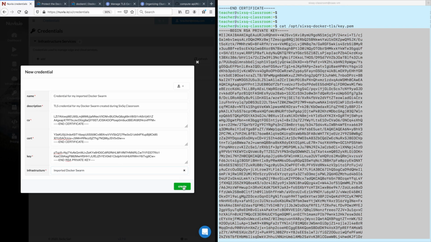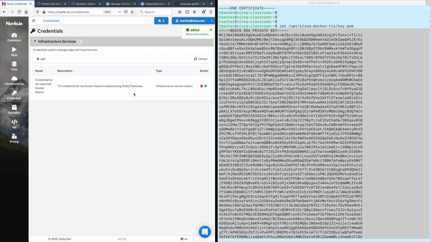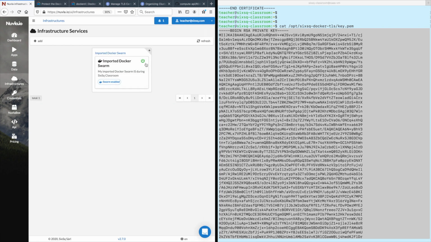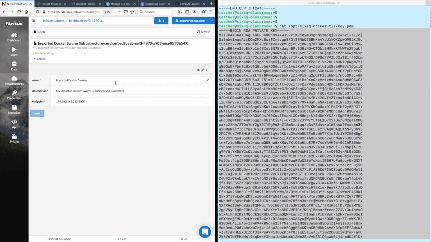So let's just create this. And now we have a credential, okay? So what happens now, if we go back to infrastructures, is that our power button has become green. This means that Nuvla.io, with that credential, has now been able to reach out to this Docker machine here on the right side, to this Docker Swarm cluster, and tell, well, it's online, I can reach out to it, and plus, Docker Swarm is enabled here. Okay, this infrastructure has Docker Swarm.